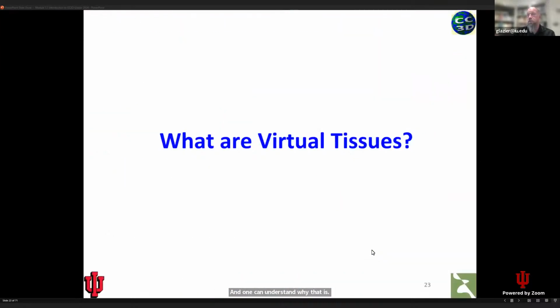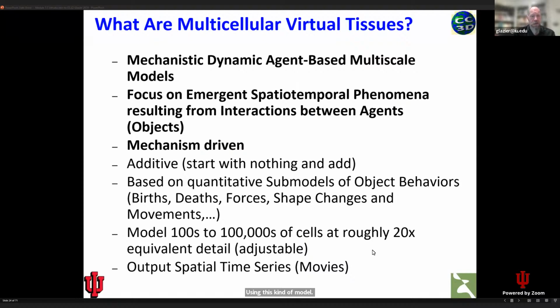What are virtual tissues? That name may not be the most useful. It was invented by the EPA. We liked it. We could call these dynamic agent-based multicellular models, if you prefer. That's what we used to say. It's a longer name for the same thing.